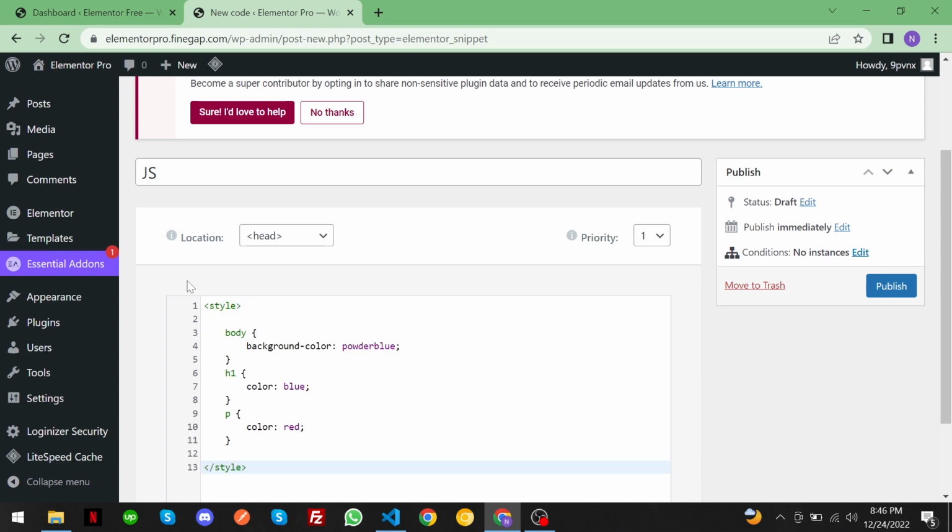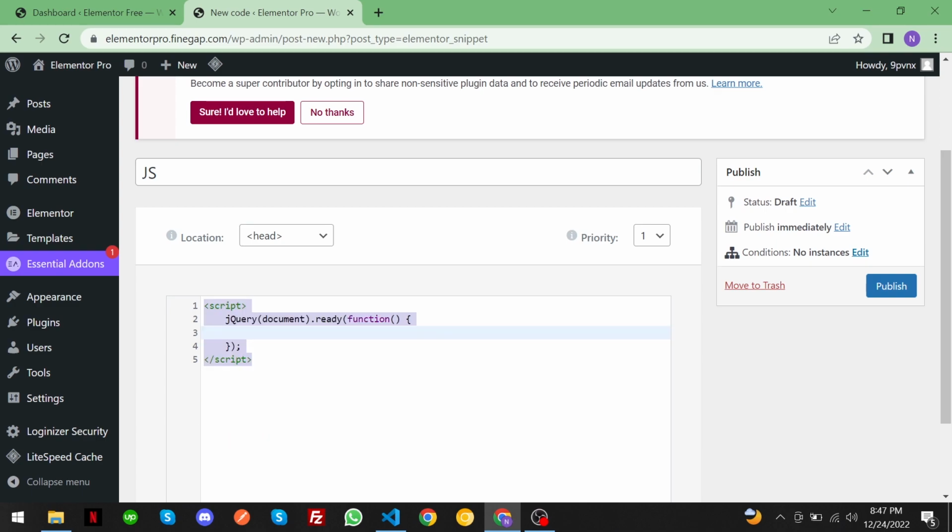But for now I am going to add JS code, and you can add your custom JS code in the document.ready function, and then in the location you have to select the location of the code. For example, I want to add the code in the header tag, or I want to add it in the body or end body tag.